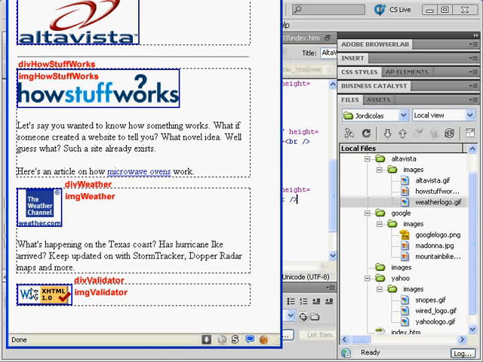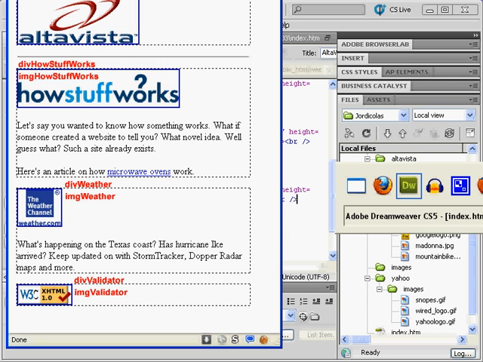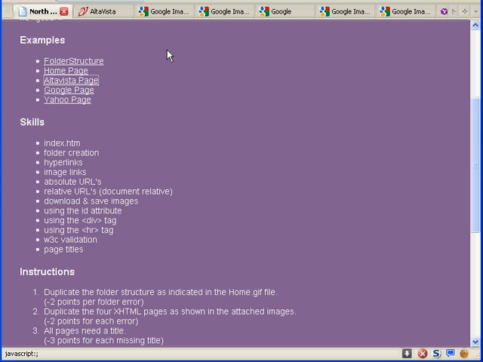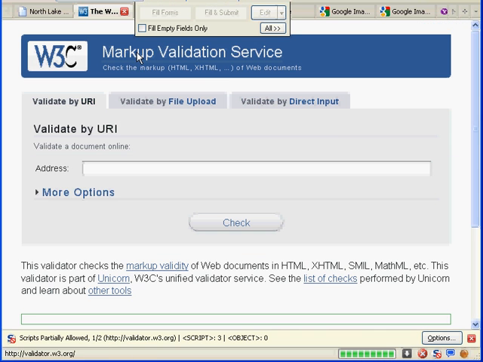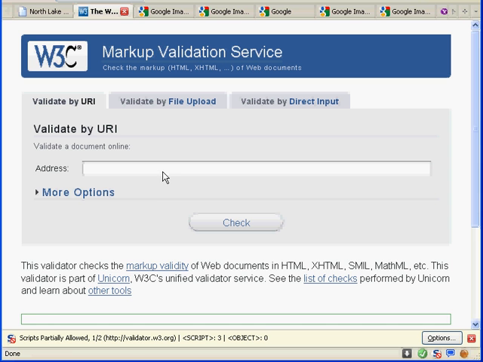Now, I'm going to go out and grab this W3C XHTML 1.0 strict logo. Let's see where I can go for that. It is validator.w3.org. I know you can't see that on your screen, but it's validator.w3.org. It's the validator that we've been using.